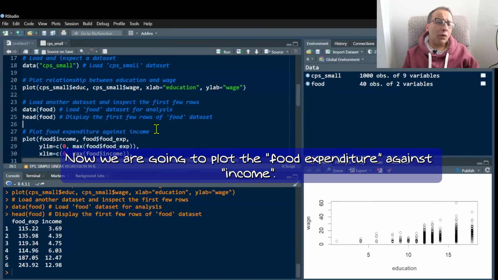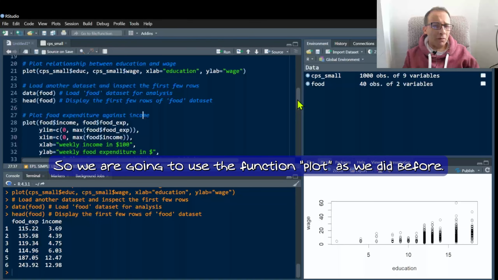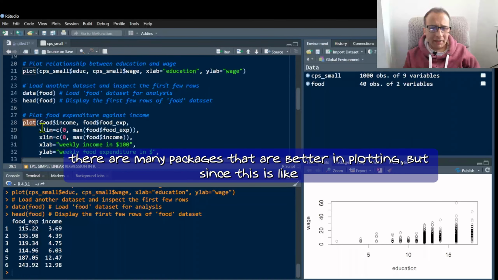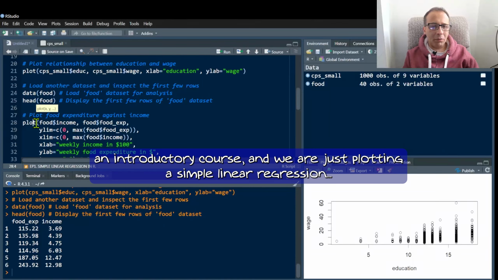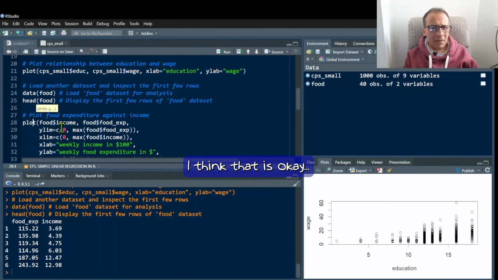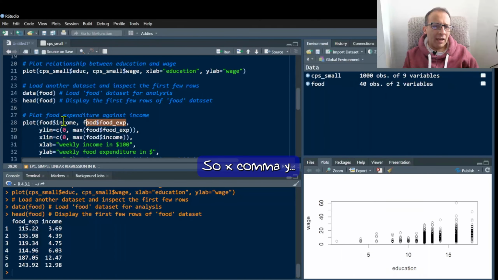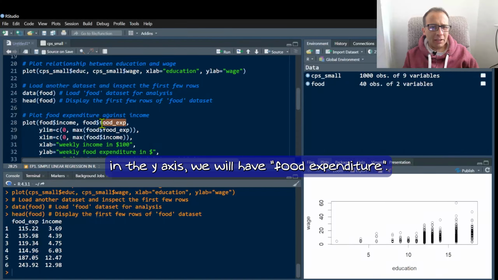Excellent. Now we are going to plot the food expenditure against income. So we are going to use the function plot as we did before. The function plot is very basic. There are many other packages that are better at plotting, but since this is an introductory course and we are just plotting a simple linear regression, I think that is okay. And look what we are doing here. We are plotting income versus food expenditure. So x comma y: in the x-axis we will have income, in the y-axis we will have food expenditure.